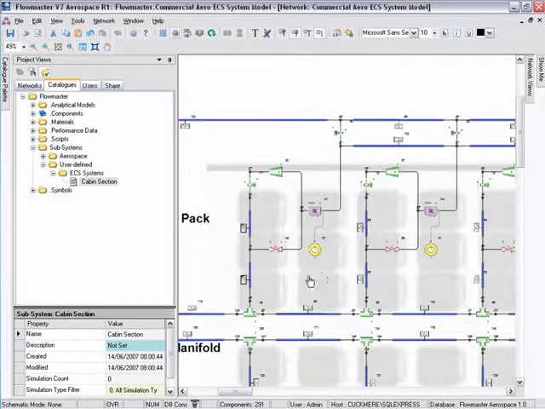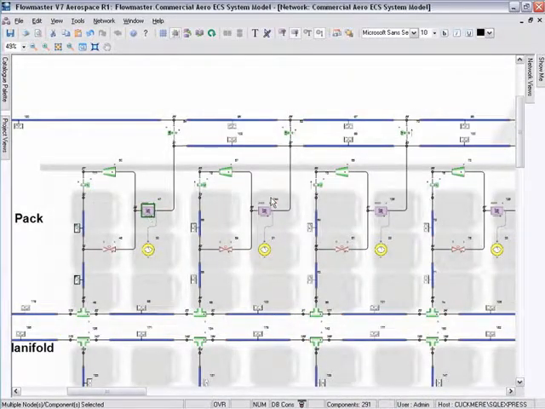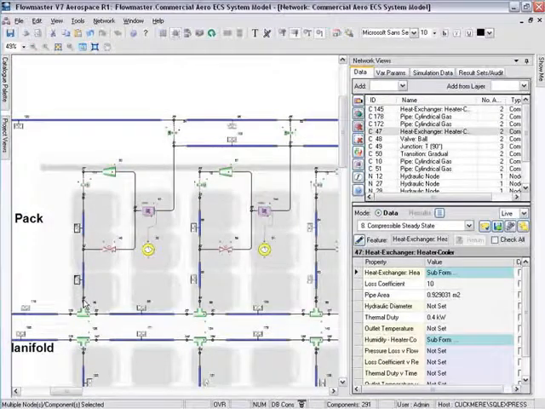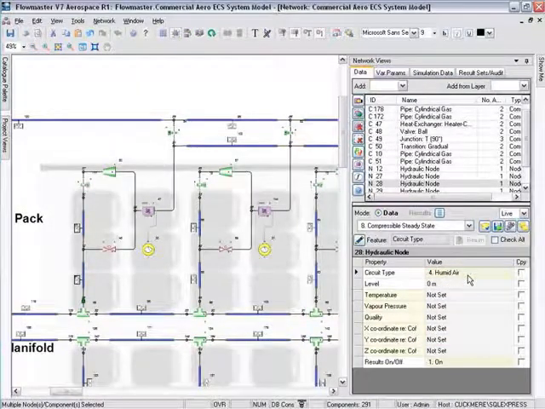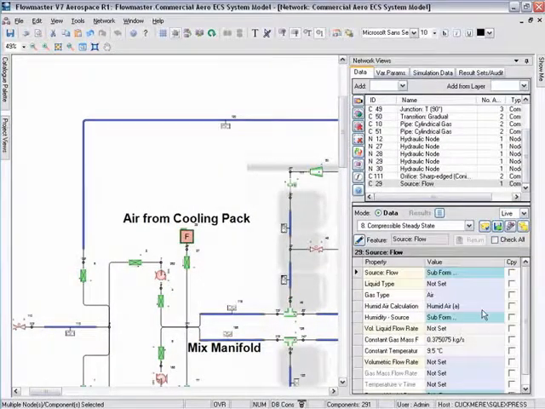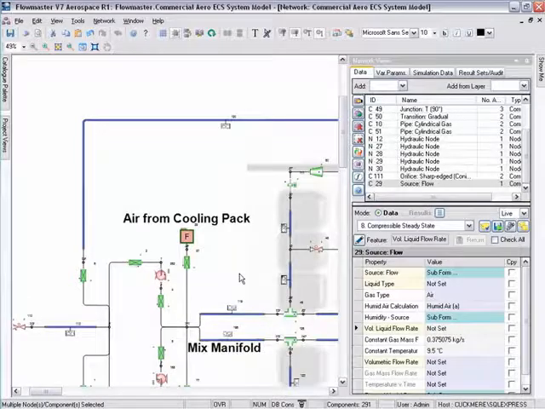The advantage to using a subsystem is any data you have previously entered will be stored in the component for later reuse. If we look at our model, we can see that all the nodes in the network are defined with a circuit type of humid air. And if we look at our cooling pack, we can see the fluid is defined as humid air, and we have specified a specific humidity coming in, and this will be used in tracking the humidity as we go through the system as the pressures and temperatures change.